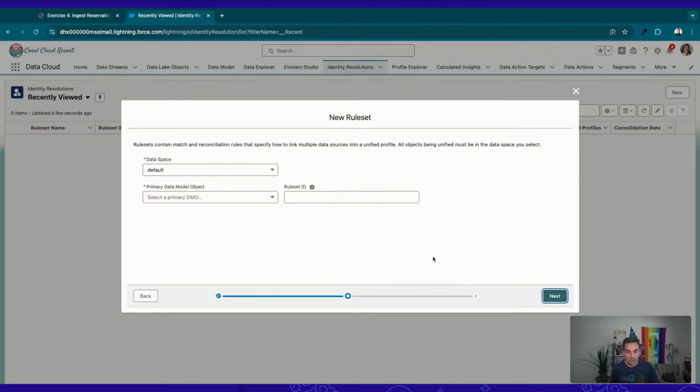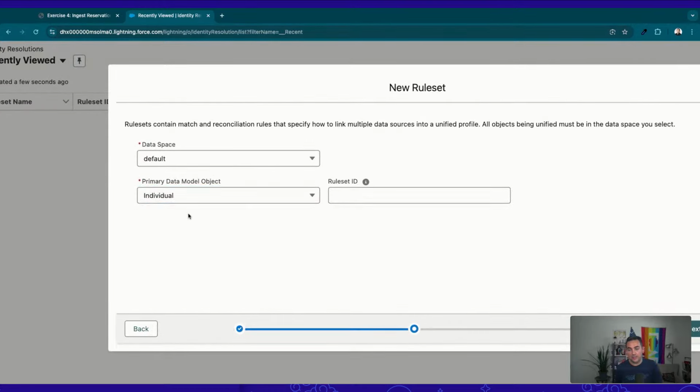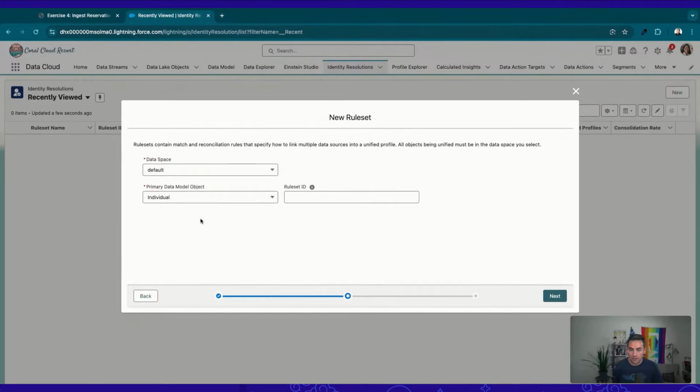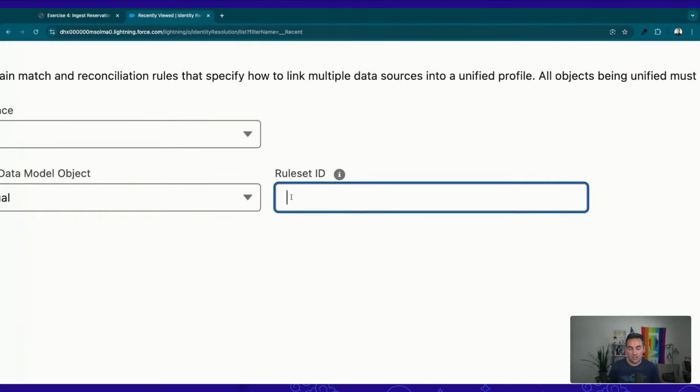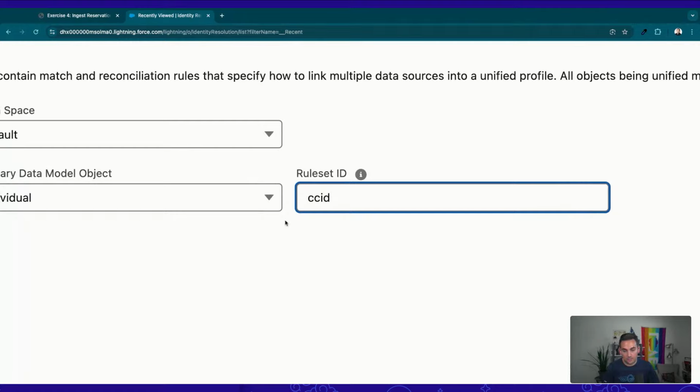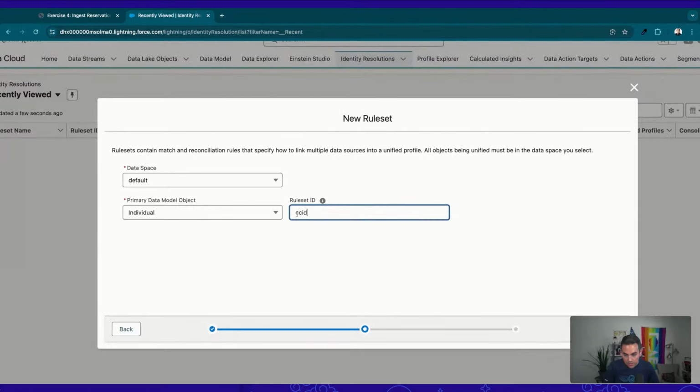When we click on Next, we're going to select a primary data model object for this rule set, and that's, of course, going to be individual. Then we have to give the rule set an ID. We're going to call it CCID, just a single unique identifier for this individual that we're going to unify. In this case, it just stands for Coral Cloud's ID.